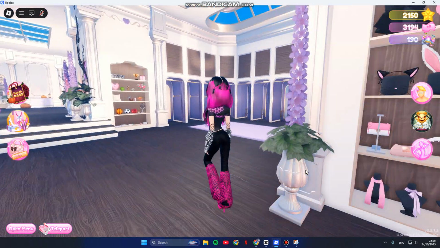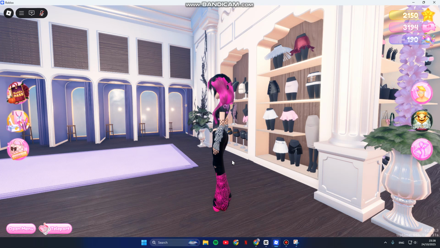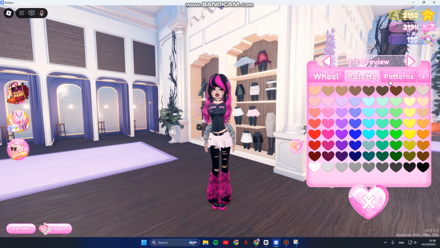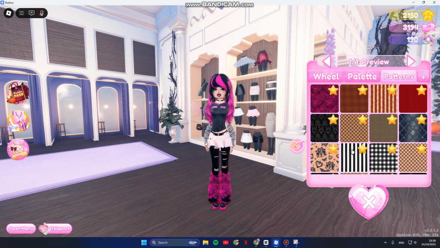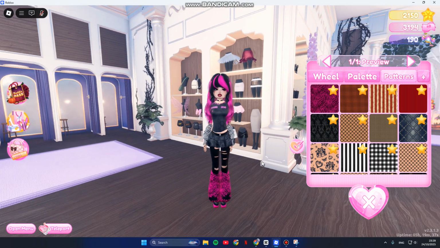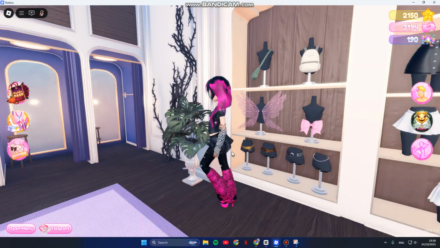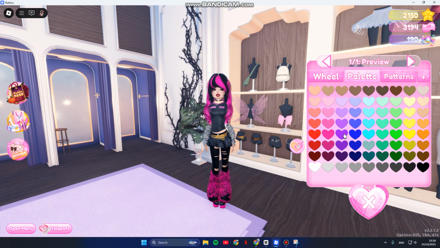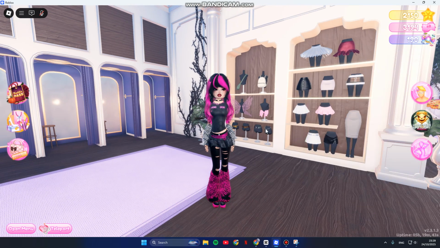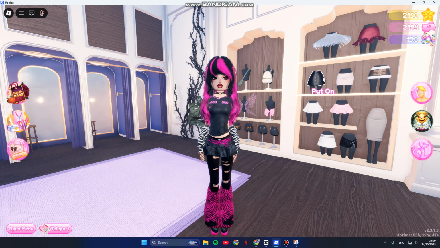And now you can also add other items. Here I'm going to use this skirt and change the color using black pattern. Here I'm going to use the chain in a pink color. And so this is the final look for emo in DTI.